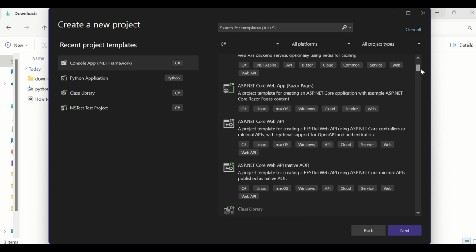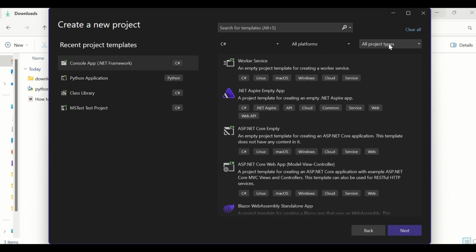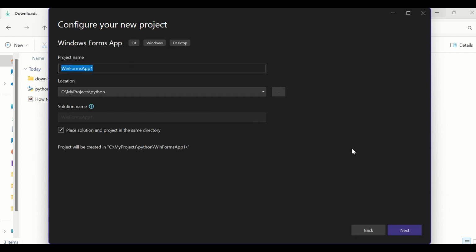So if you scroll down, or we can filter this option. So I choose desktop here, and after choosing desktop I can click on Windows Form app. So this is going to create a template for creating a .NET Windows Form application. So once you click next, you can give any name that you like.